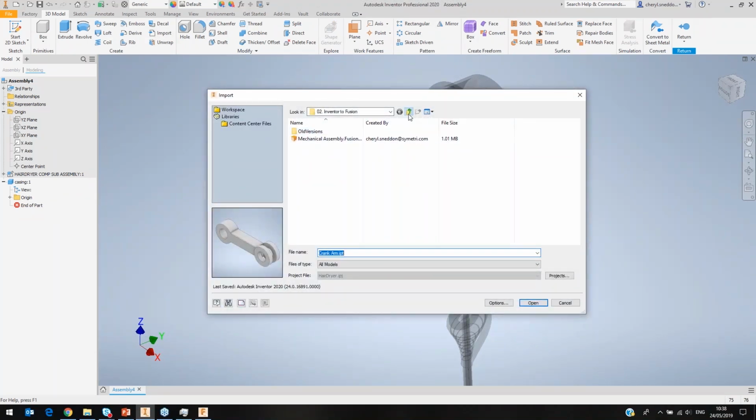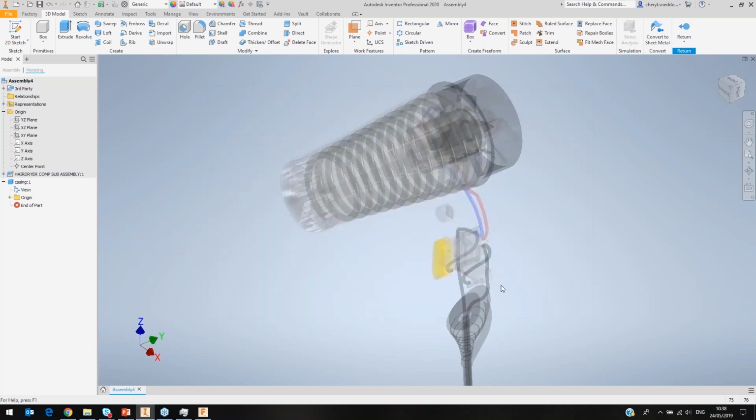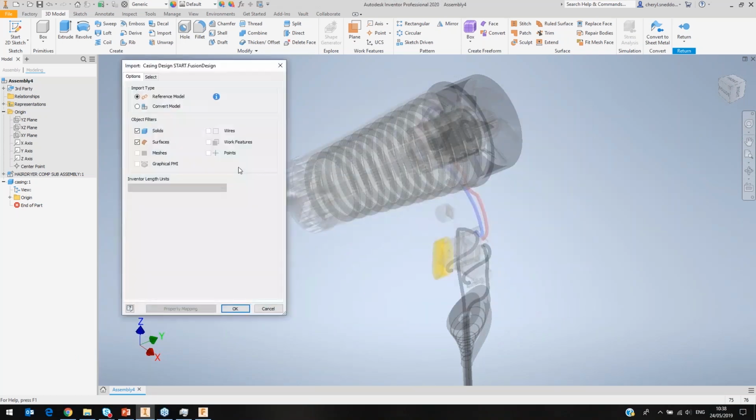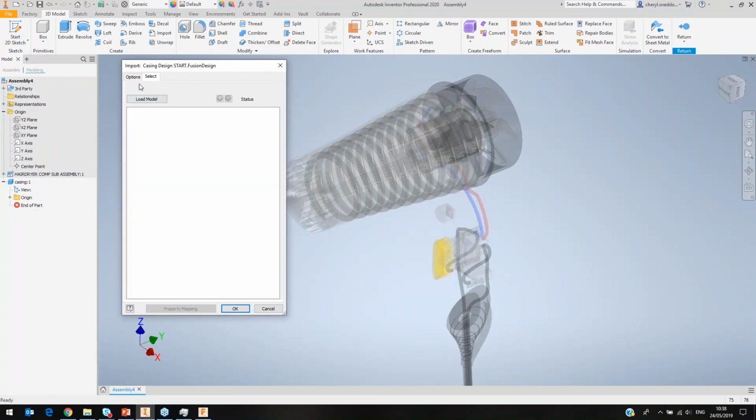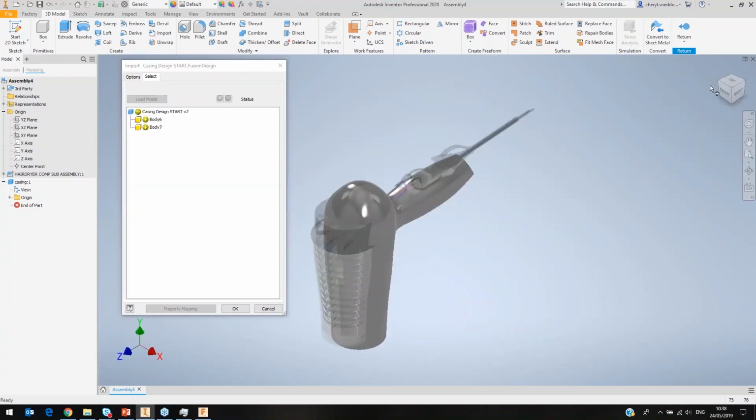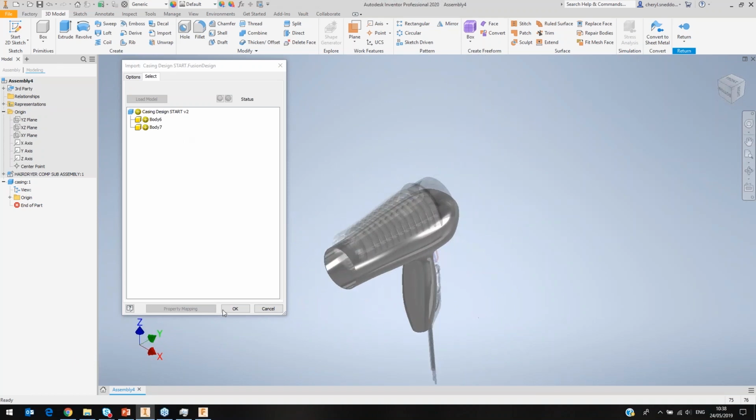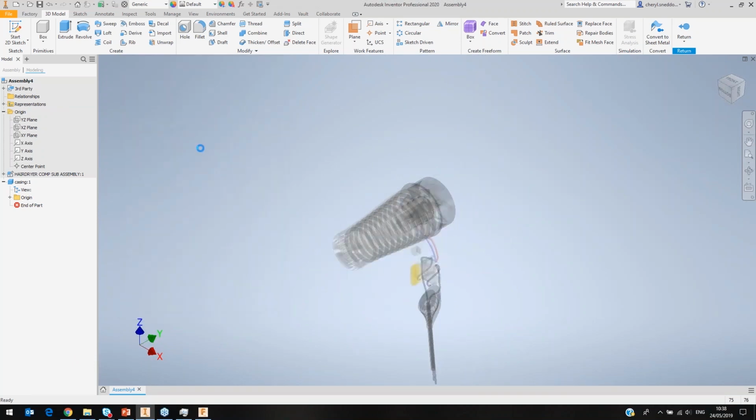But this time what we're going to do is when we bring the CAD file in, we're going to reference it within a part so that we can then add our own features. So let's do the same process again. This time when we bring it in, we're going to do the same thing. We're going to use it as a reference. We're going to load in the model. And we're going to apply the two bodies in that we need. So it's going to bring the casing in.